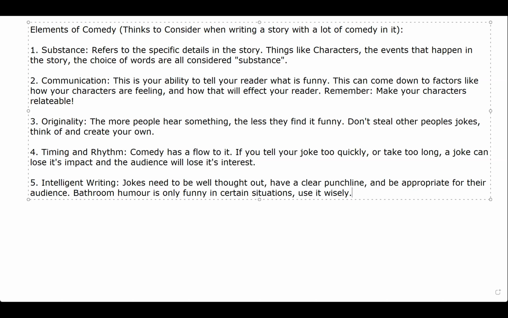Bathroom humor is only funny in certain situations, so use it wisely. So if, for example, you had to write a speech to deliver in front of the president of Vietnam and the Vietnamese government, really important, high-ranking people, you probably wouldn't want to tell a whole lot of bathroom jokes. So, you know, nothing about farts, poos, wees, nothing like that.